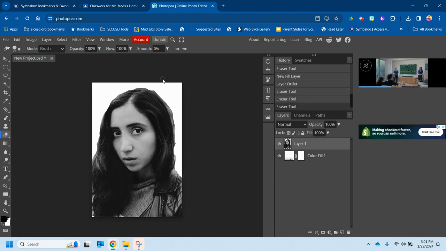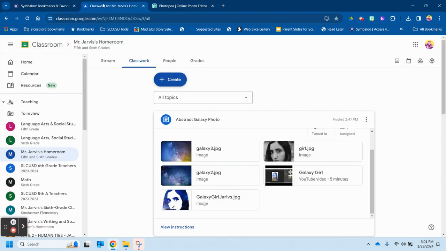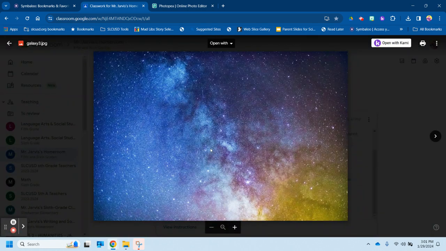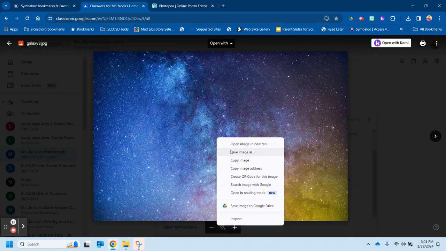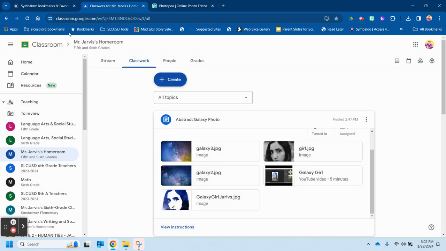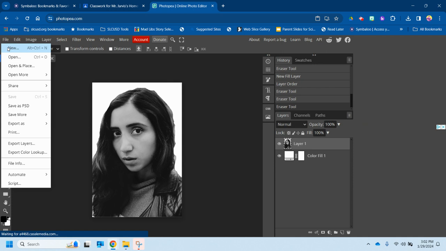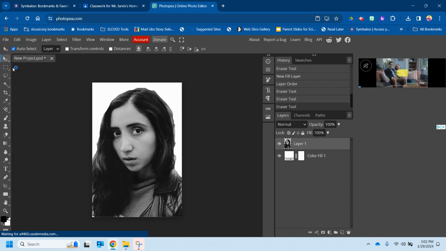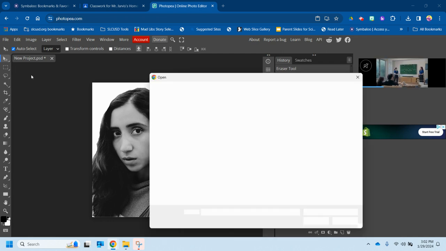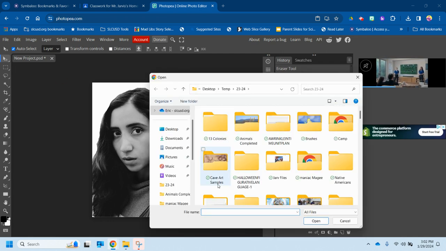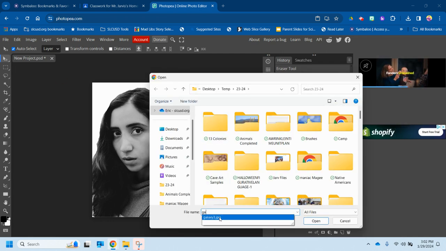Okay. Now what I'm going to do is open up one of these galaxies here. So Galaxy 3 or Galaxy 2. You can two finger click and save image as somewhere. It's called Galaxy 3. I already saved it. And now the quickest way to handle this is to click File, Open in Place. If I just click Open, it's going to open a new project. And what I want to do is open that as a layer.